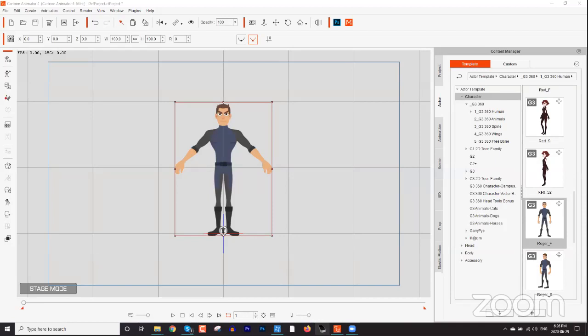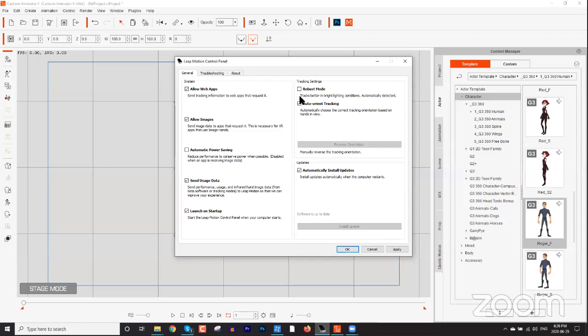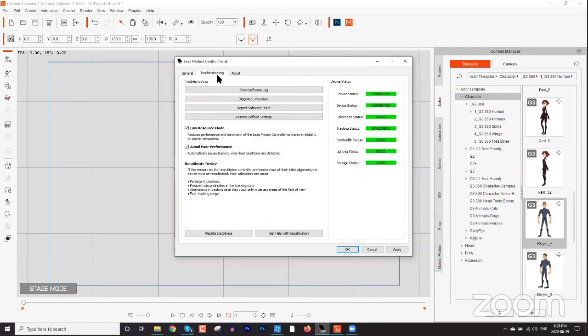To set up your Leap Motion Controller, once you've installed it, there's a little application here. You can click that. It's called your Leap Motion Control Panel. There's a couple things you want to do before you get started in Cartoon Animator. In the General tab, you want to make sure you select Allow Web Apps. This is very important. And in the Troubleshooting tab, you want to make sure you select Low Resource Mode. These are just two things that generate the best performance in Cartoon Animator. So those are two things you want to make sure you select. And then there's a diagnostic visualizer, which we'll use. We'll first of all apply this stuff. You have to make sure you apply.